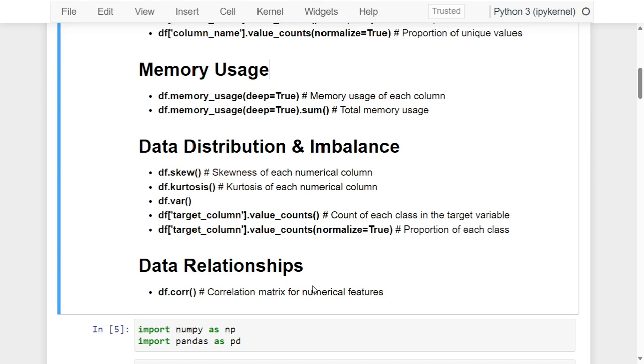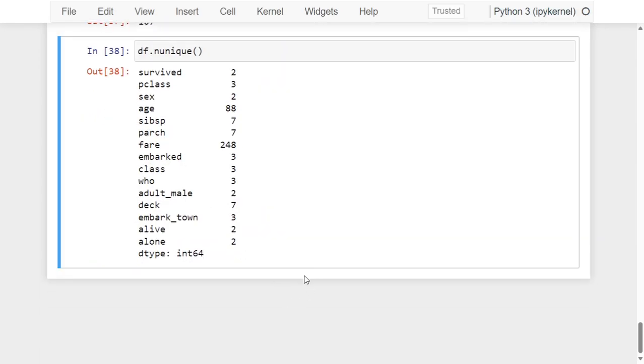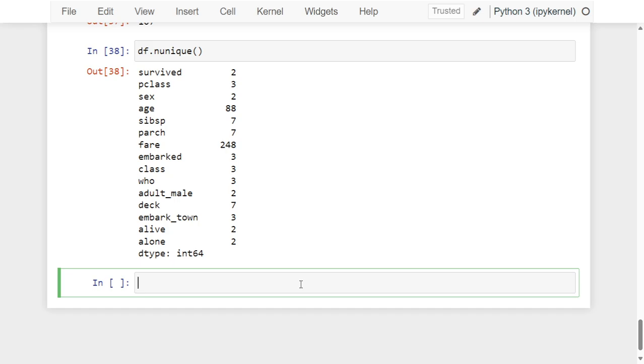Another topic is you can also see the memory usage of the data set. As you can see here, memory usage. Let's copy it for our ease and print it to show you how this works. Let's print it.